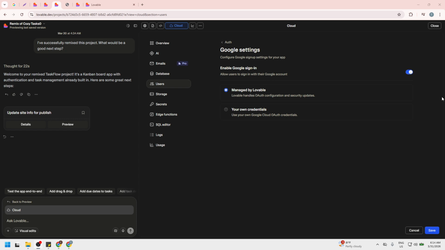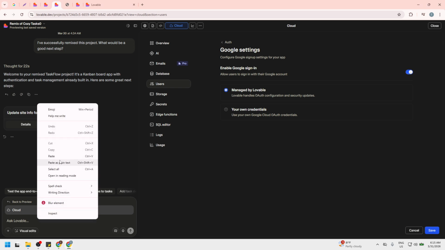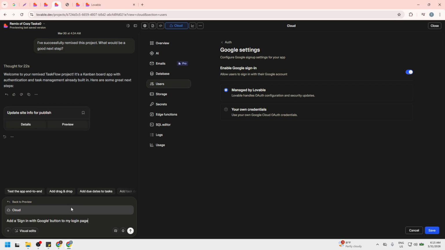With Google Sign In enabled on the back end, it's time to surface it in your interface. In the chat panel, prompt the AI with "Add a Sign In with Google button to my login page." This instructs the assistant to insert a properly wired button, styled to match your app, and connected to the Google provider you just enabled. If your app has multiple login screens, specify which page in your prompt so the button appears exactly where you want it.